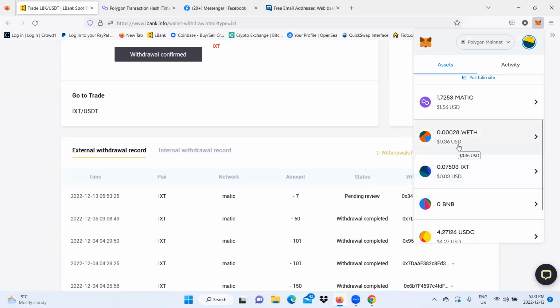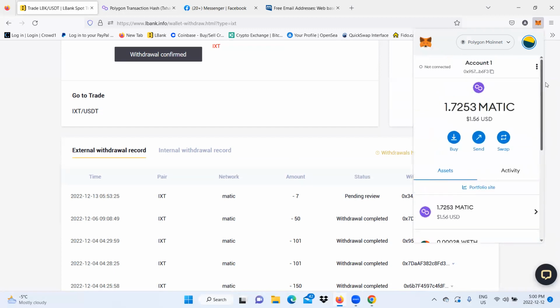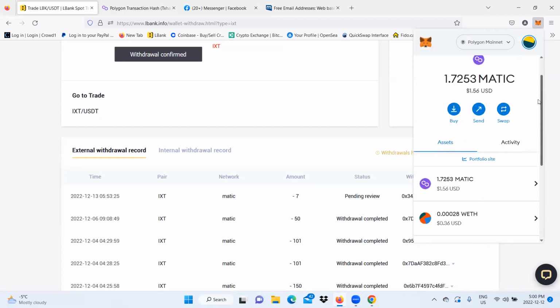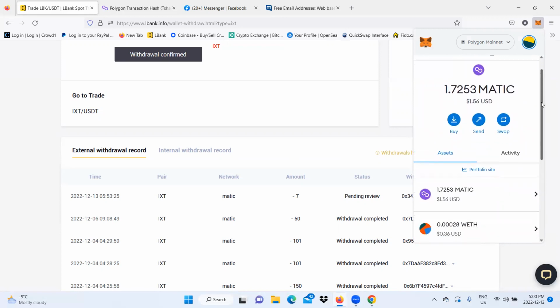But for Wrapped Ethereum and BNB and USDC, it deducts a lot. So if you want to have Wrapped Ethereum or USDC or BNB in this MetaMask wallet, you can just send Matic first, or IXT first, and then swap it, because it will save you a lot of fee and money.